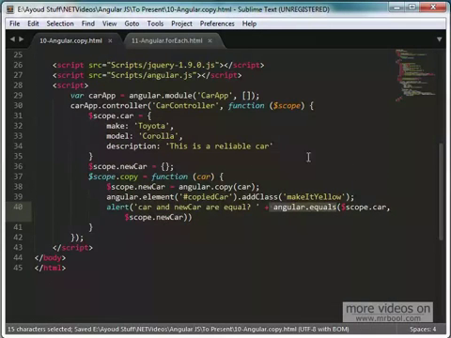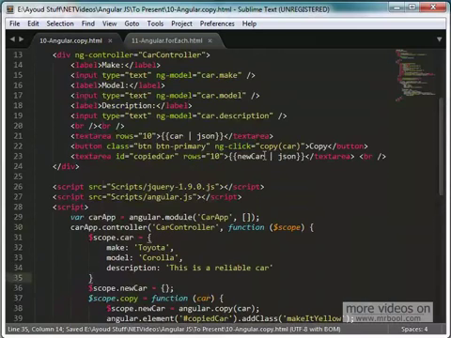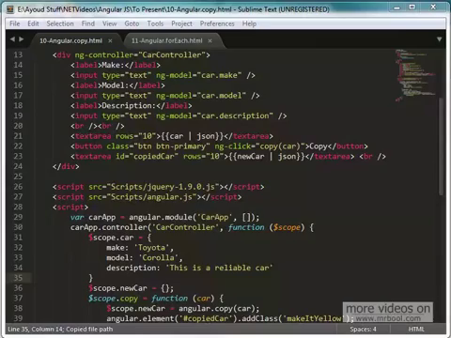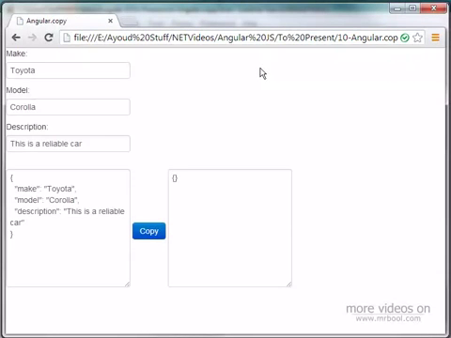Let's go ahead and save. And now we have that displayed on the screen here. Let's copy the path and go back, and let's paste it here. And now I see that I have a make, Toyota, because it's bound to that car object, model Corolla. This is a reliable car, and this is the actual object car, right? You see that in here, button primary. You see how the color is blue? That's what it means, button primary, that I was referring to earlier.